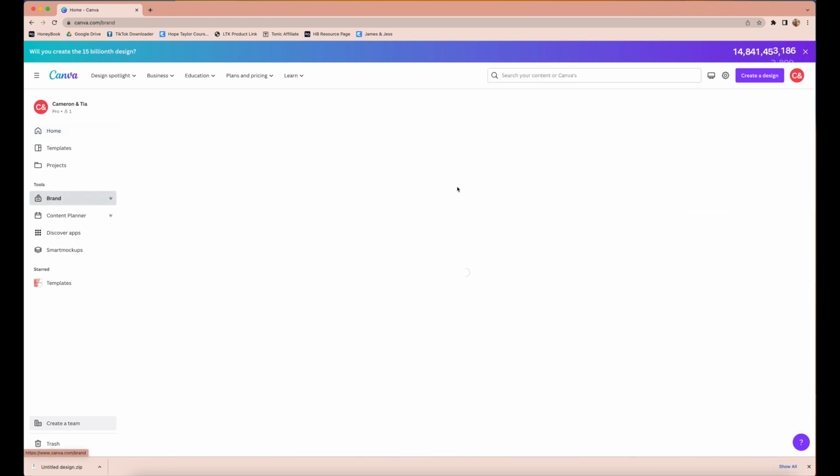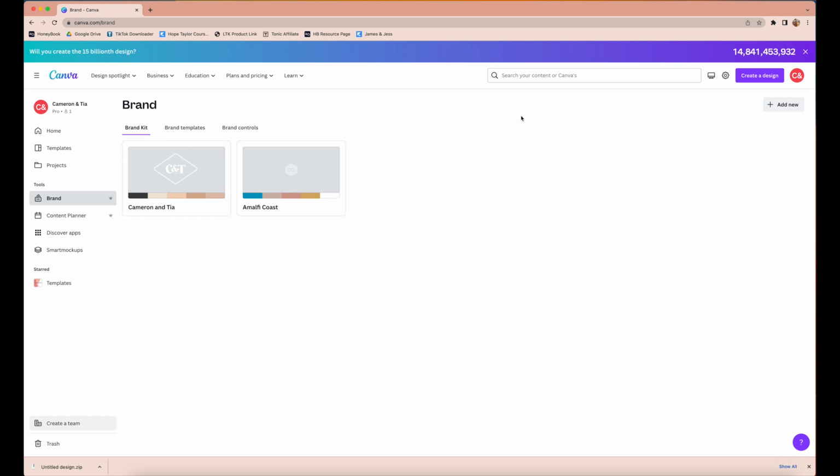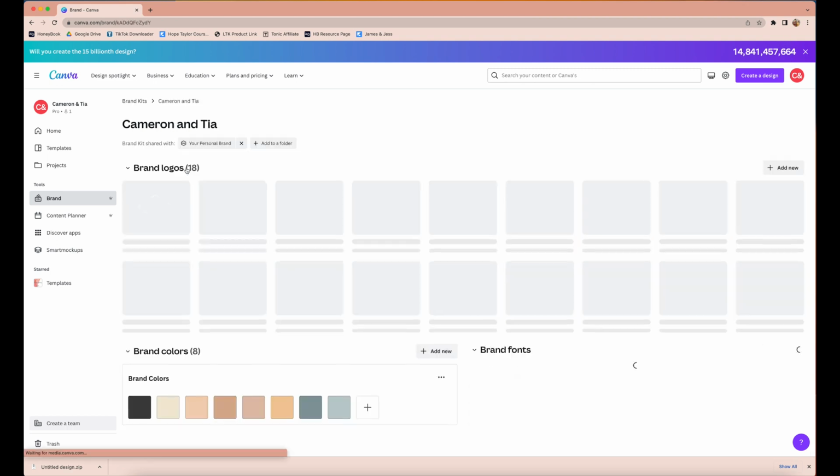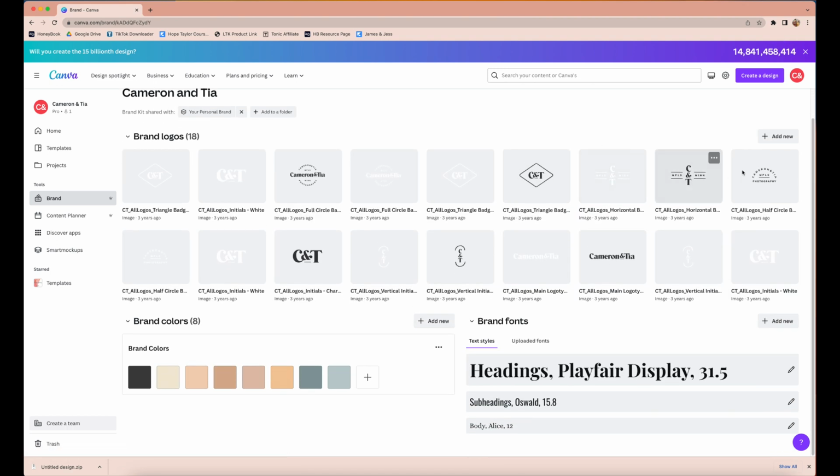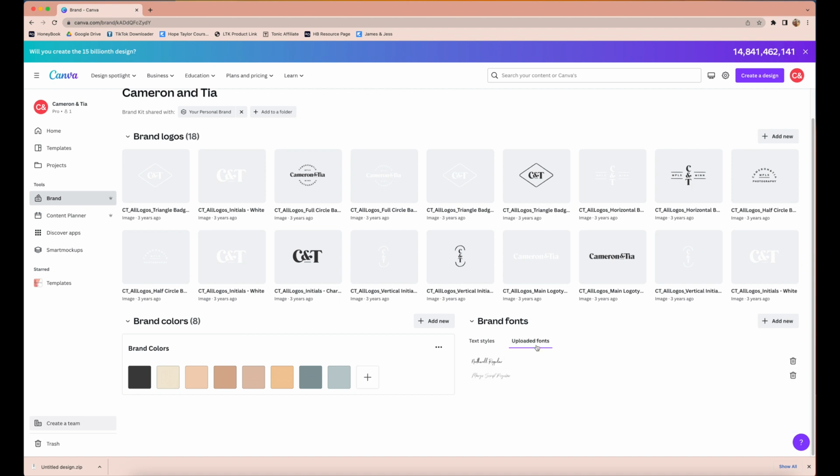So you just click on the brand kit over here, and then you can have a whole bunch of brand kits. So you can see I have one that's called Cameron and Tia, and one is called Amalfi Coast. And that's because I was doing a family trip presentation that I wanted to have a brand kit for. If I click in here on Cameron and Tia, the normal one, you can see all of our logos and our submarks. You can see our fonts. We can even personalize them for like bolded, for the size that we generally want them to start at. We can even upload fonts.